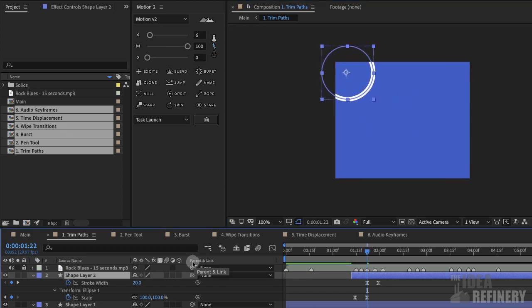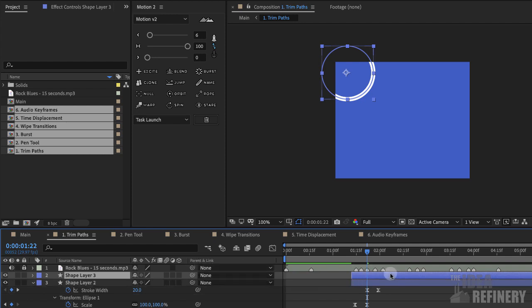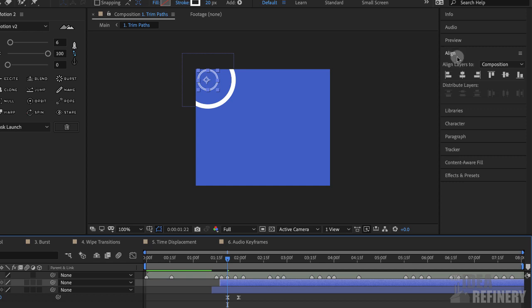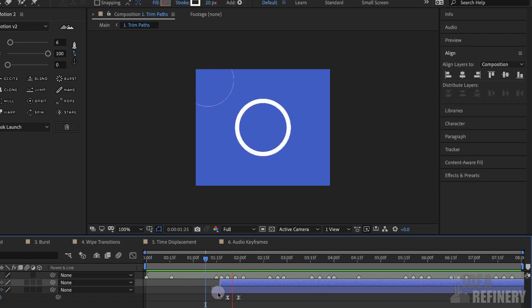Let's do a couple more duplicates. I'm going to press Command D on my keyboard one more time to duplicate that layer. Again, I'm just going to move that just a couple of frames over because this one is coming in on this staccato beat here. Again, with that selected, I'm actually going to just position this into the center of my screen by coming here to Align, pressing Align Center, and Align Center that way. So you can see that I now have these come in like that.